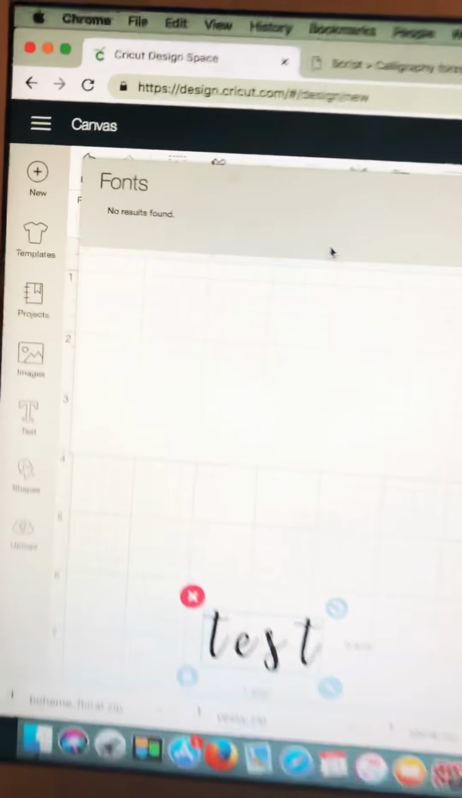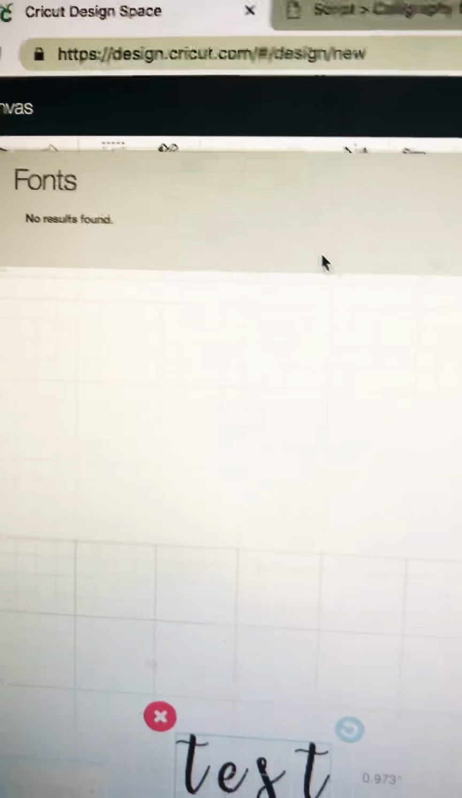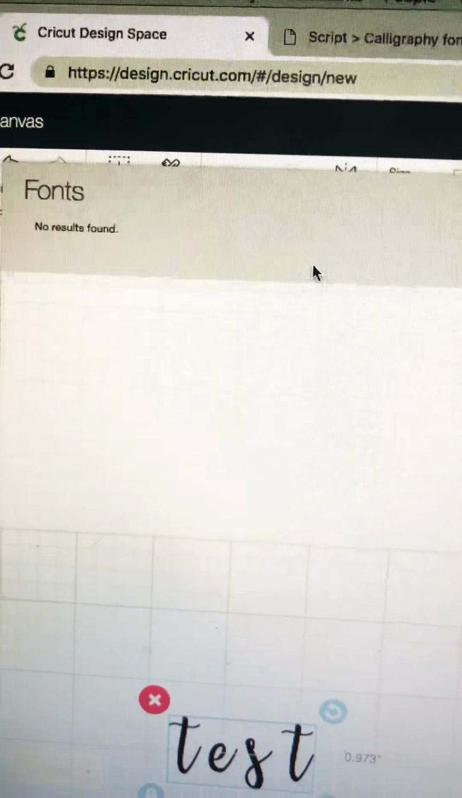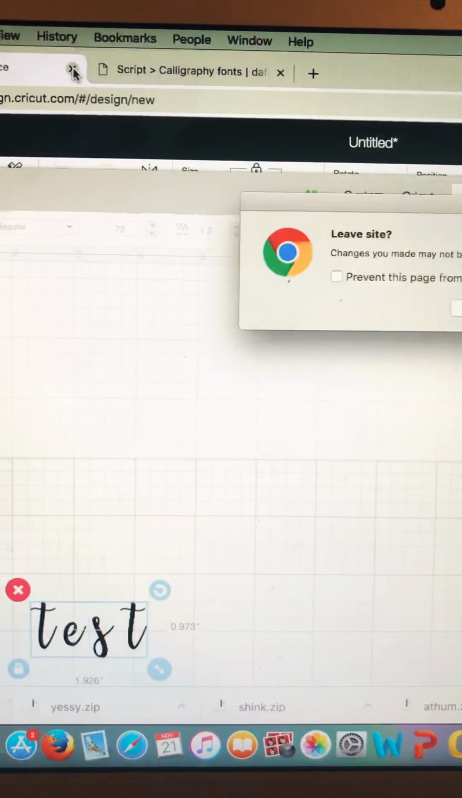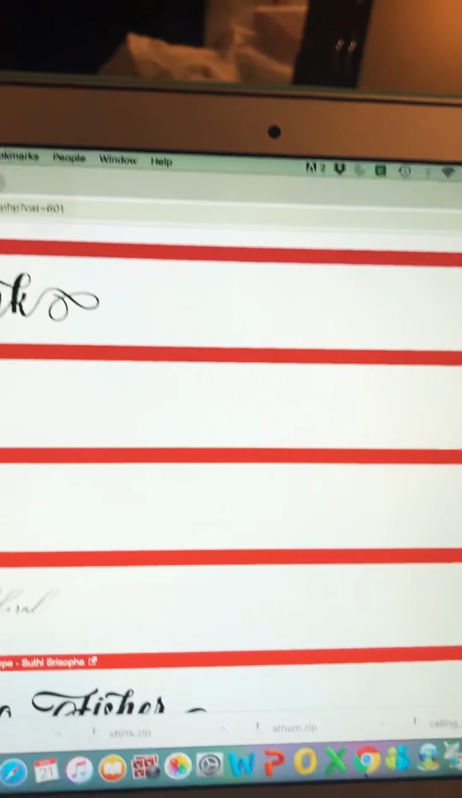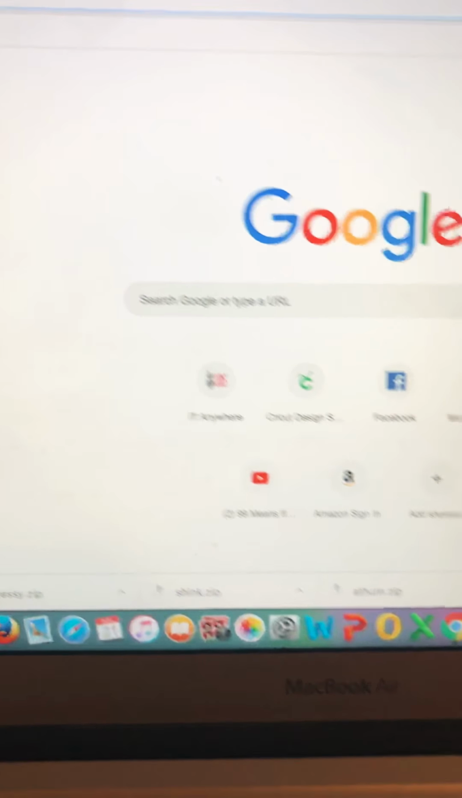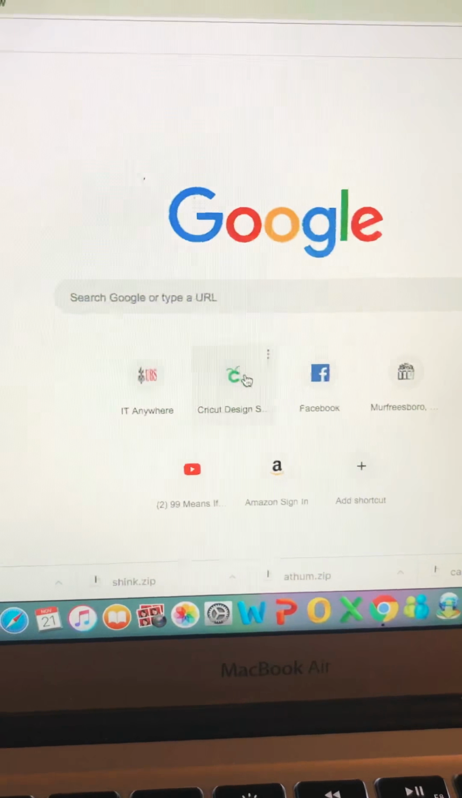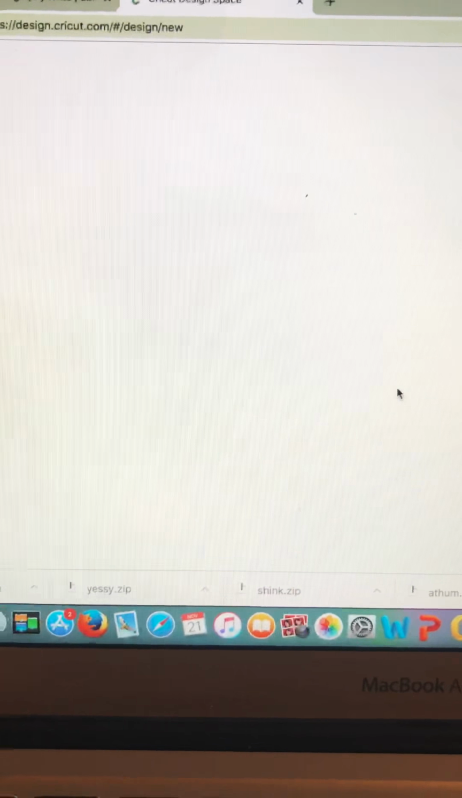Calling. Oh, and you'll see it says no results found. I ran into this problem before, and if it does that, then simply close out Cricut Design Space, leave, yes. We're going to reopen. And once you reopen it, it goes through this little spiel.